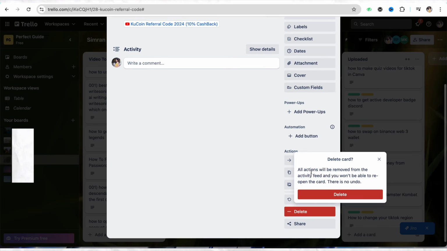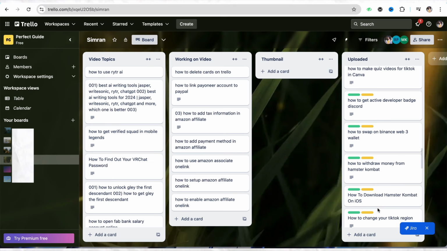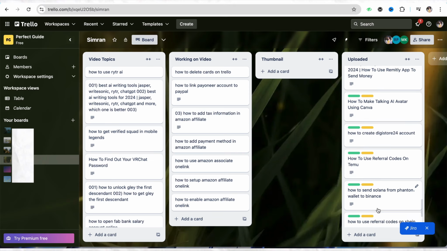It says that all action will be removed from the activity feed and you won't be able to reopen the card. There is no undo. So just simply click on delete, and there is another option through which you can also delete the card.